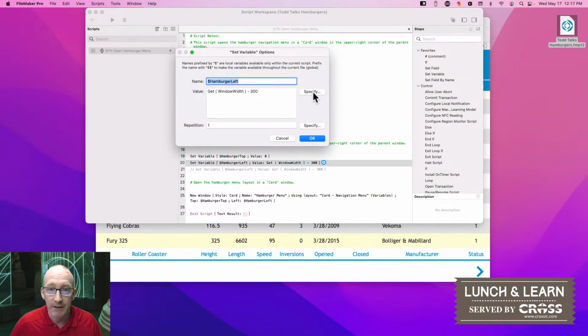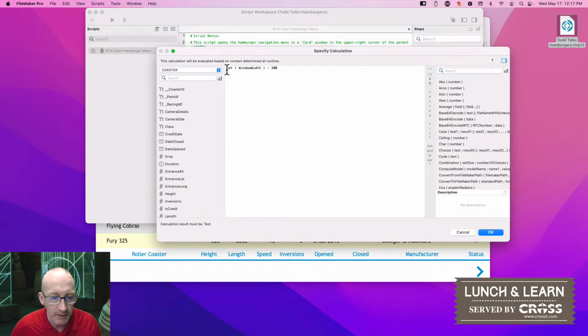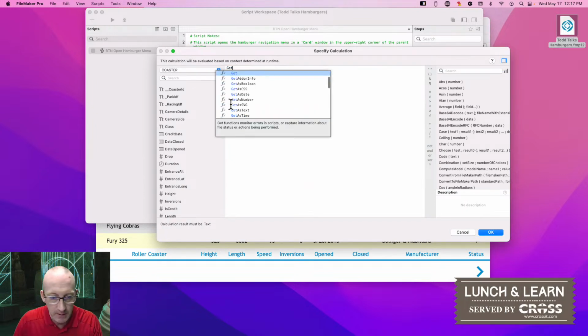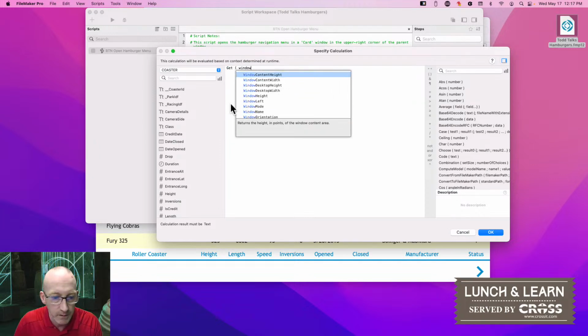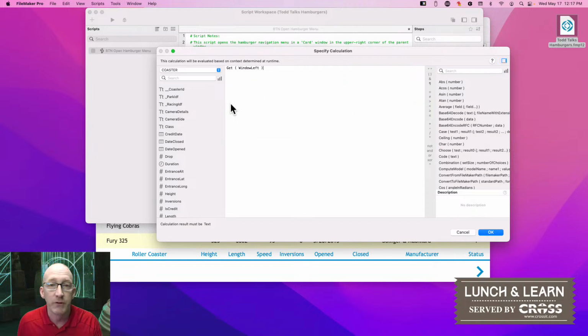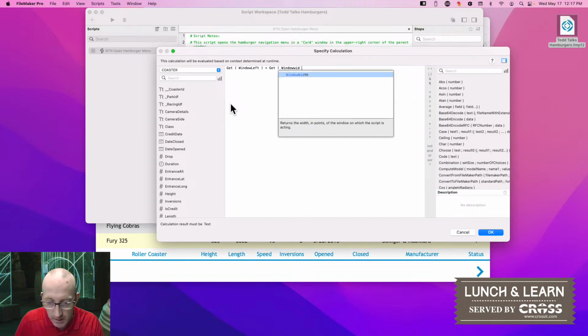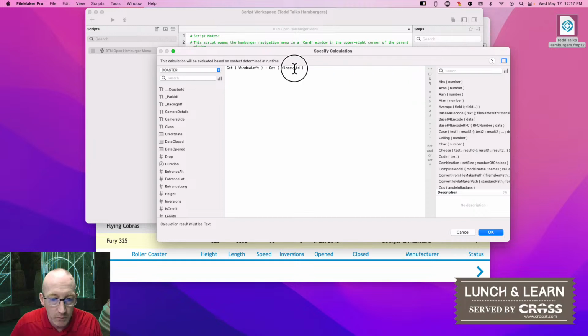But the first time I started contemplating this idea, I knew that if I do this, that'll get me the position of my parent window. And because I want this pop-up or hamburger menu to appear on the right-hand side, I need to know how wide my window is. All right, and whoops, I better spell it correctly or it's going to get grumpy.